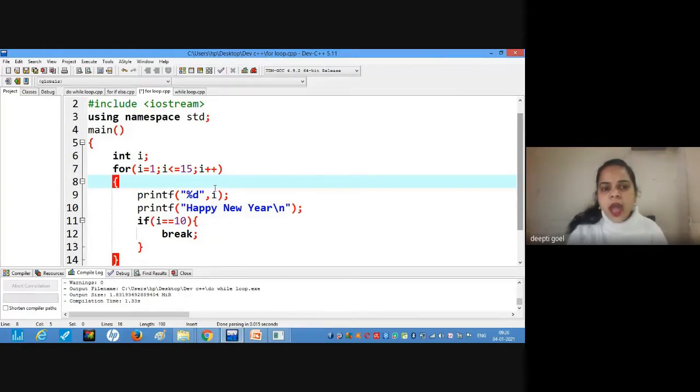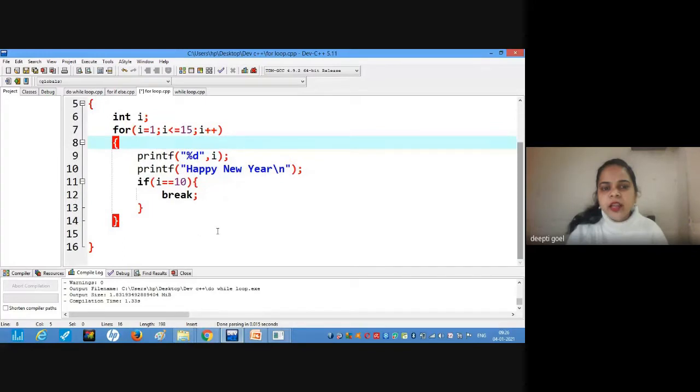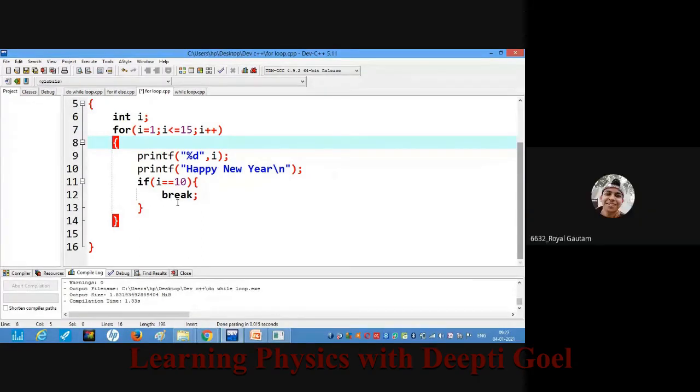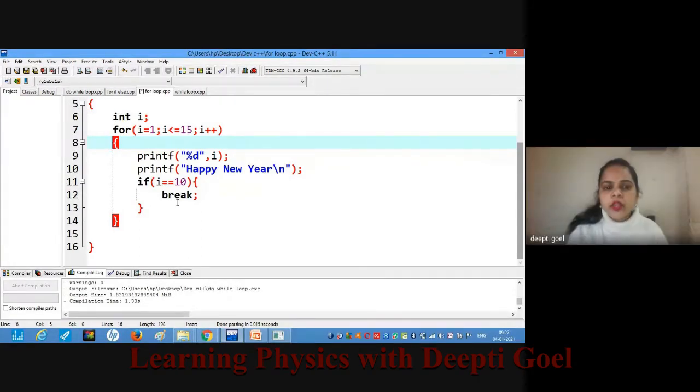ठीक है, so for I equal to 1 it will write, then it will go to the loop counter, then it will take I is equal to 2, again it will write 2 happy new year, 3 happy new year, 4 happy new year, and it will go on up to 10. And when the value of I becomes 10, it will check that 10 is equal to 10, so it will do break. Matlab ab aapka program stop ho jaye. So it will stop and it will not write further happy new years.